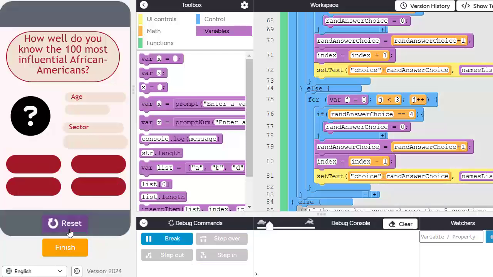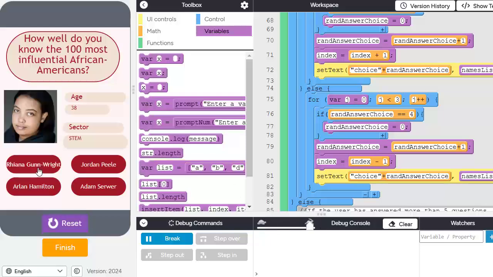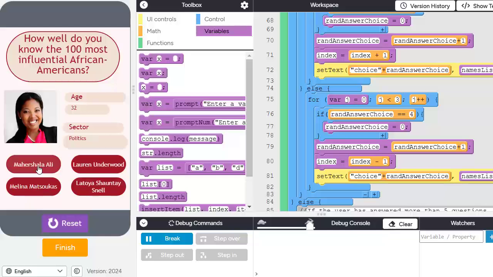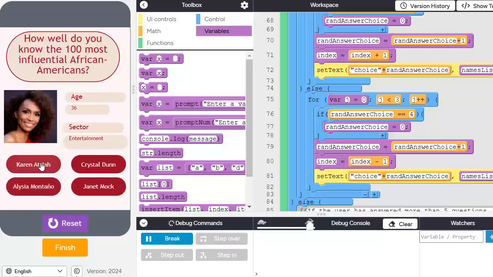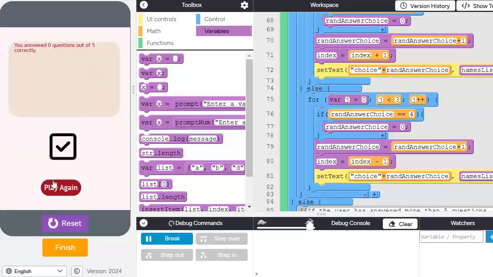I'm going to reset it and run it. I'm just going to click on the very first one. I'm going to turn it up to full speed. 1, 2, 3, 4, 5. I answered 2 correctly. Okay, play again. 1, 2, 3, 4, 5. 0 correct. Play again.